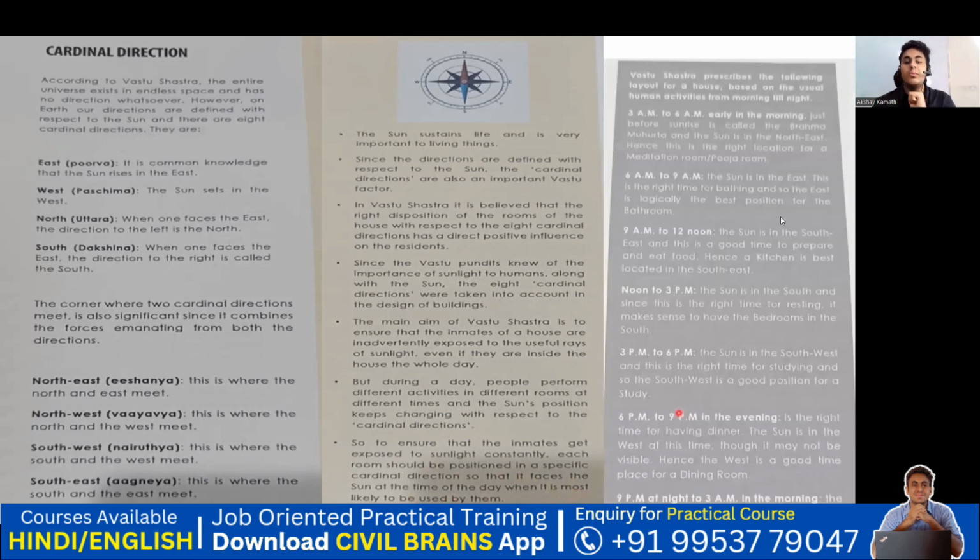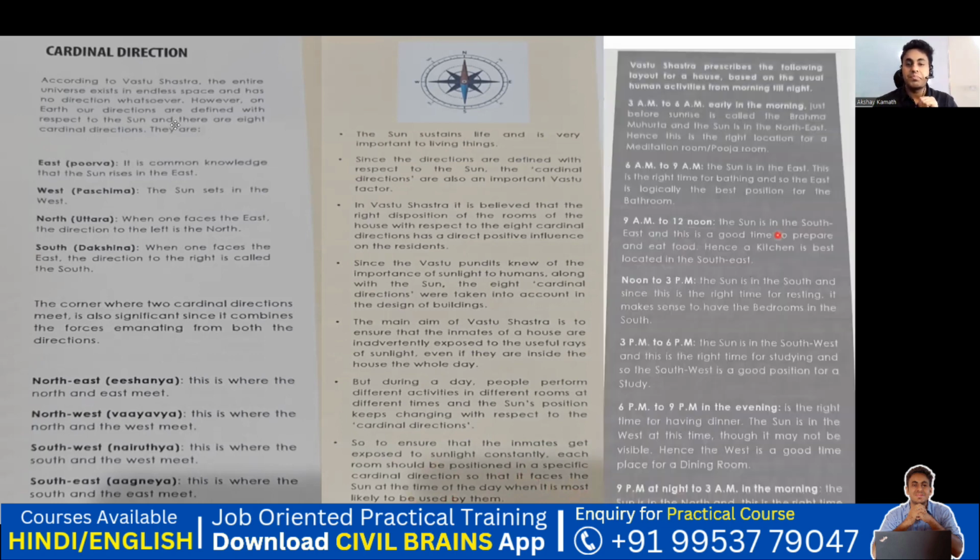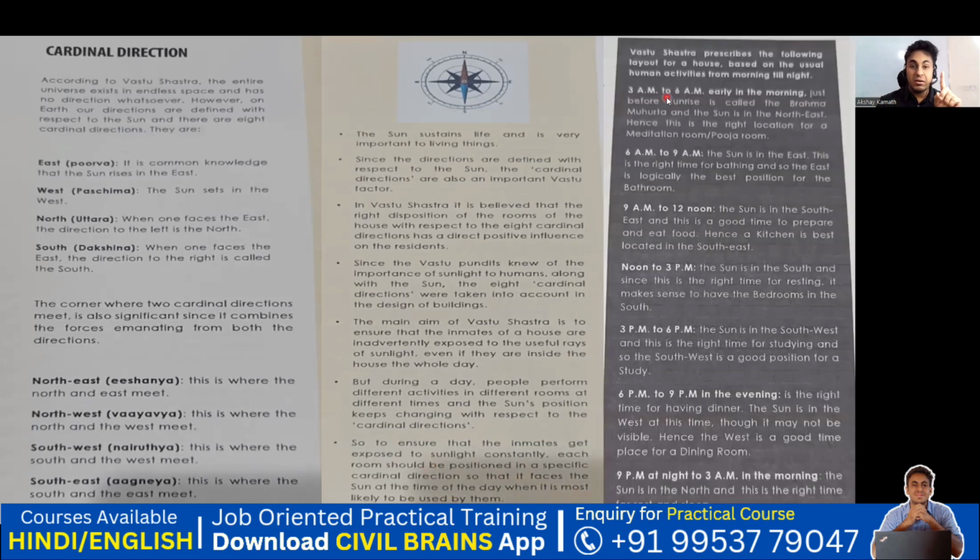Now we'll come to the main interesting part. See here. It will start at 3 a.m. in the morning. So 3 a.m. to 6 a.m., early in the morning, just before sunrise, is called Brahma Muhurtam, and the sun is in the northeast. Hence, this is the right location for the meditation or puja room. Now you understood. I'll show you all these things through a plan later.